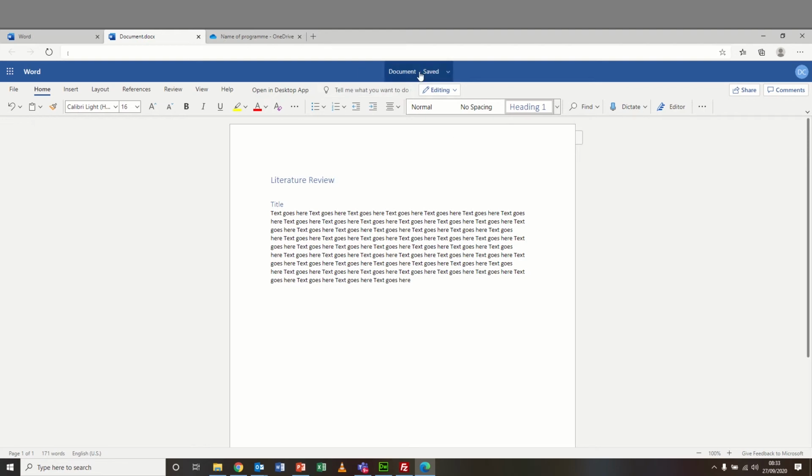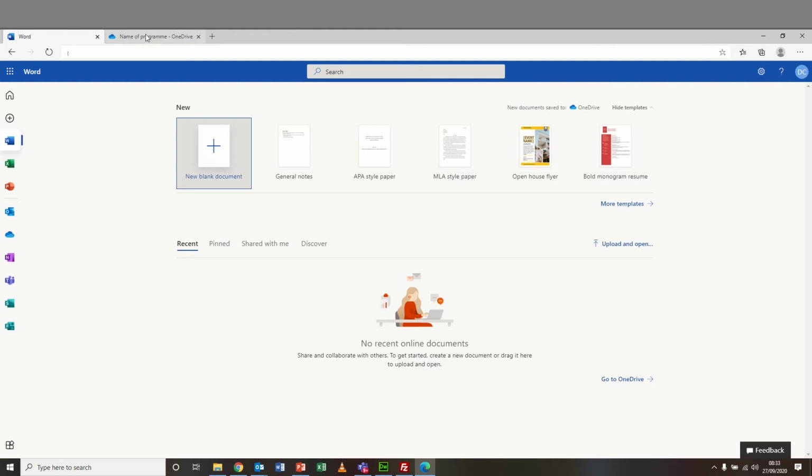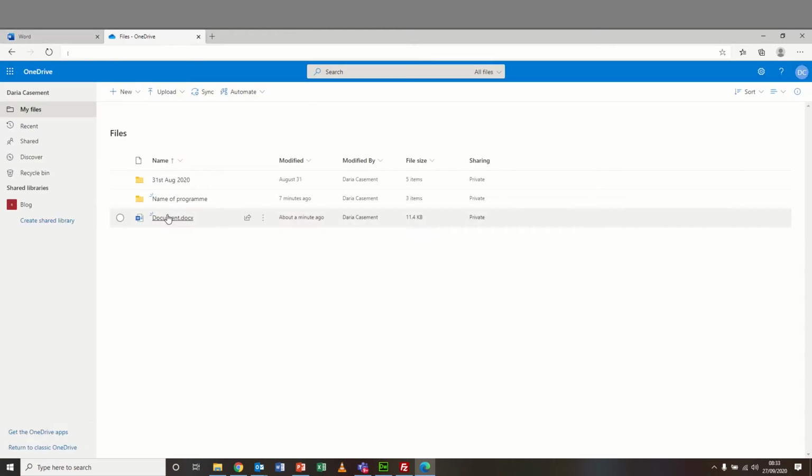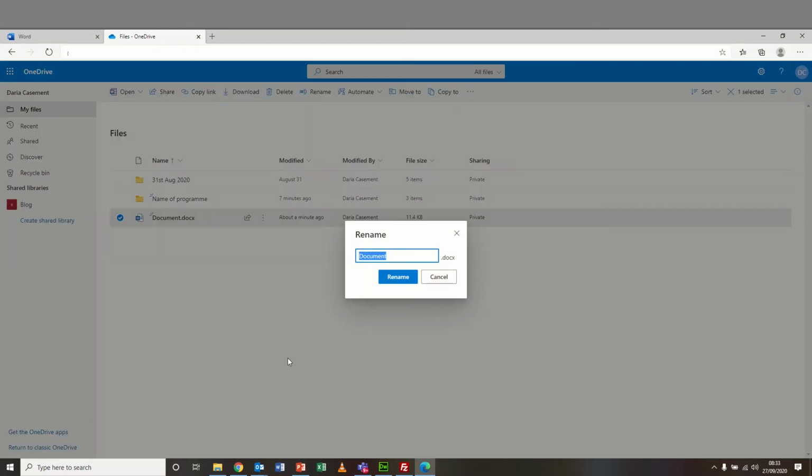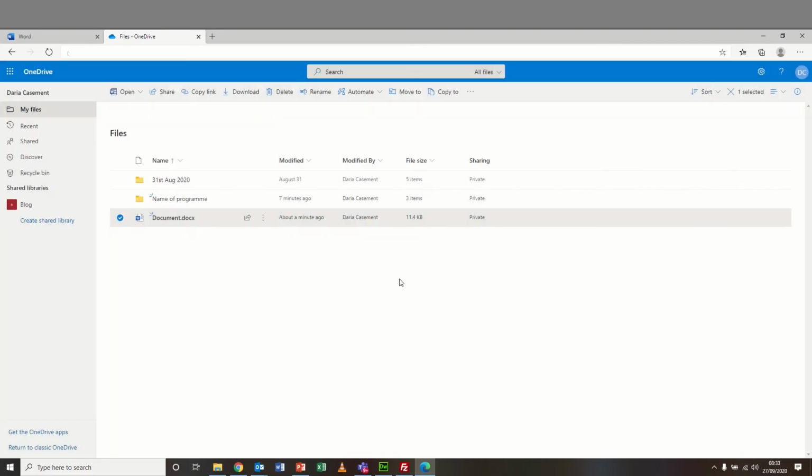So at the minute it says my document is saved, and I'm just going to close that tab. So whenever I go to OneDrive, my document is outside of the name of my program. We can also see it says document. It's not very descriptive. So whenever I go to the 3 dots, I can go to rename, and I can call that literature review and rename.